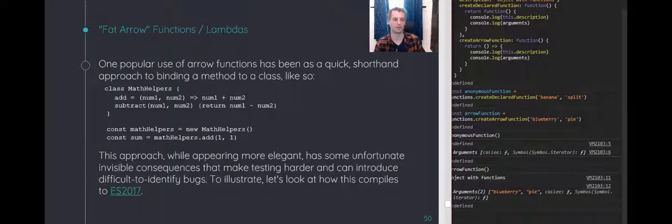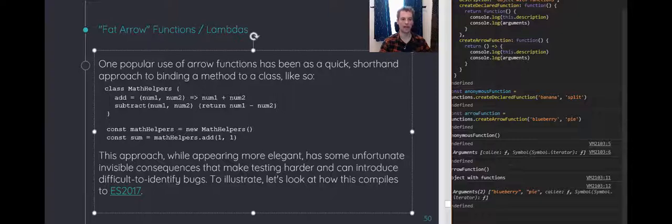All right, moving on. One very popular use of arrow functions has been as a quick shorthand approach to binding a method to a class. So, we have a class that we have created called MathHelpers. And what we've done is we want to have on MathHelpers an add method. And add is going to be a function that accepts two parameters, num1 and num2, and it's just going to add them together and return it.